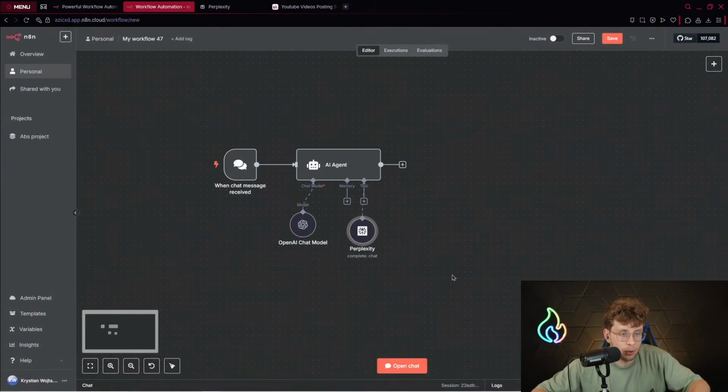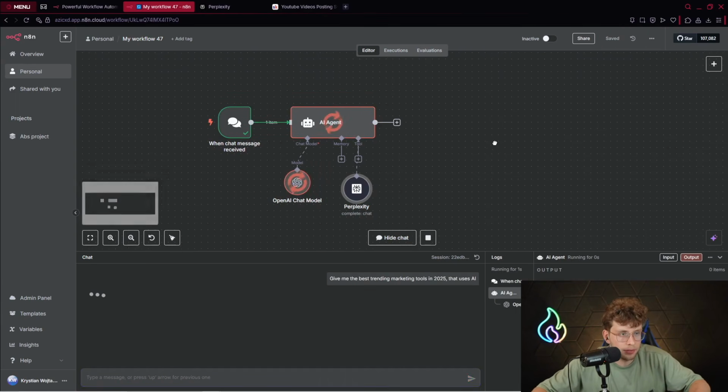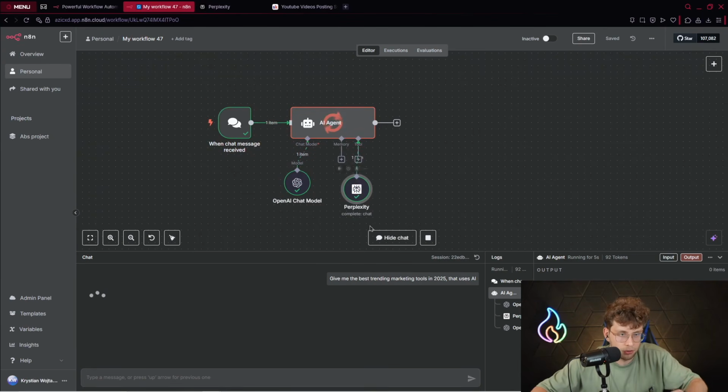And now we can test out our entire model. So for an example, let's say, give me the best trending tools, the best trending marketing tools in 2025 that uses AI. And then after we do this, you can notice that it uses our ChatGPT, then it goes to Perplexity for research, for content research, and then again, it uses ChatGPT to give us a response. That's truly amazing, and it's so effective.